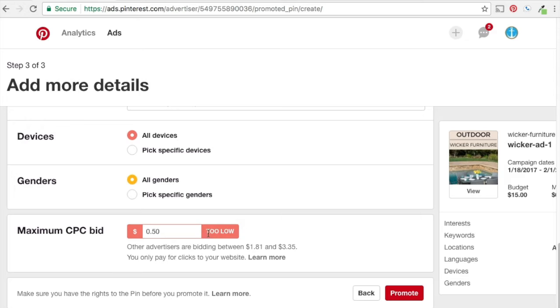So now if they find a bid that they don't think they're going to be able to spend your daily budget, usually they're going to show you here too low. So with $1.50, it's a low bid, but they should most likely spend the budget, the $15 daily budget that I set. If you go to $1.85, they're going to give you a good bid.